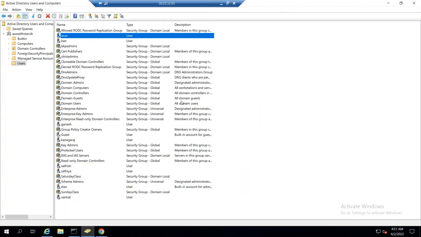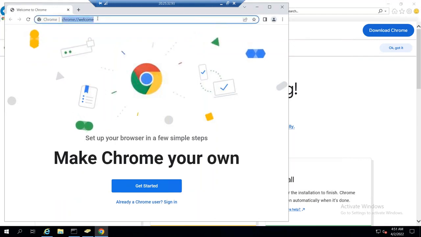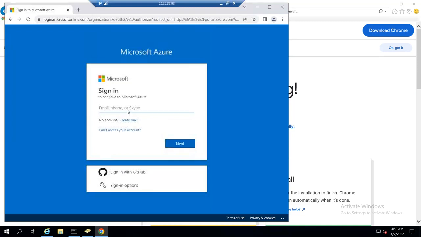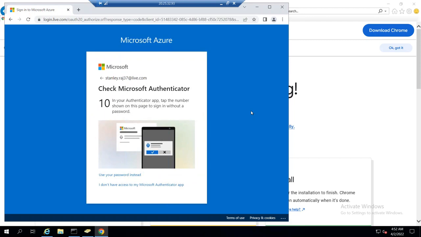Okay, so now we have a set of users and groups that are created in on-premises. And now I'm also going to log into the Azure portal. In order to integrate your on-premises directory with Azure Cloud Directory, you need to have the Azure AD Connect. That is the integration tool. Let me log in here.